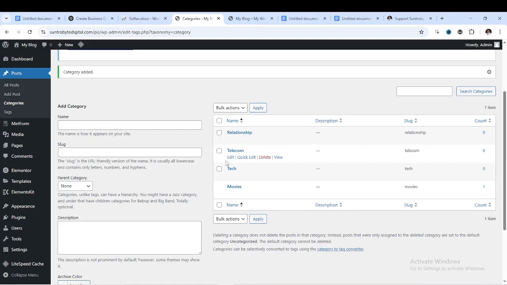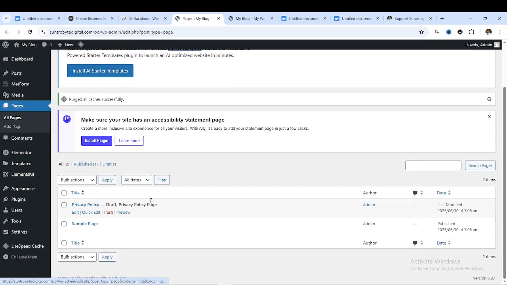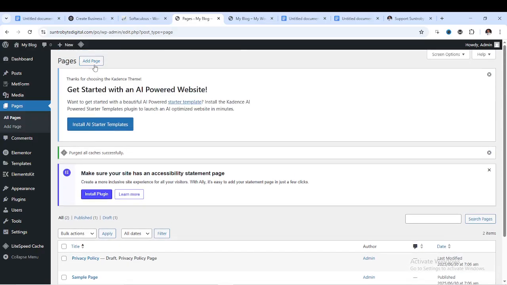So now let's talk about how we can create pages. So you come over to pages, you click on all pages. You need the most important pages for your blog. So you need an about us page, you need a contact us page, so people can contact you, people can know about you. You need the privacy policy page. So let's create the pages. Now click on add new.